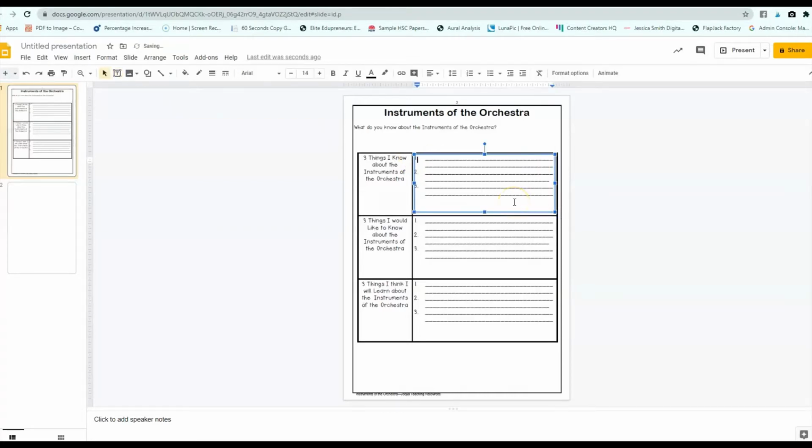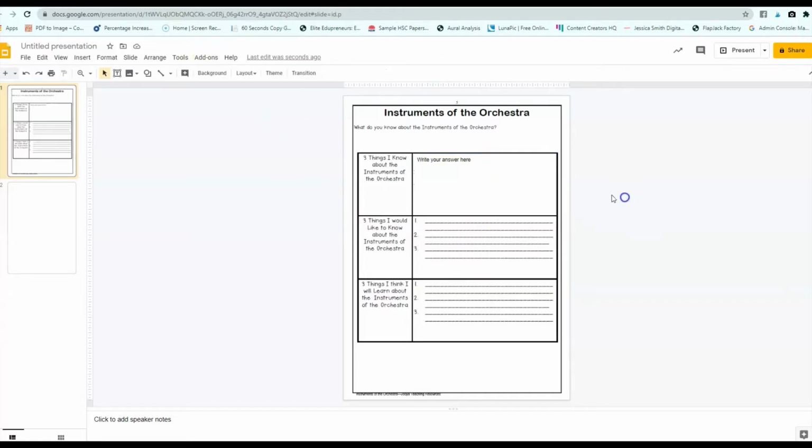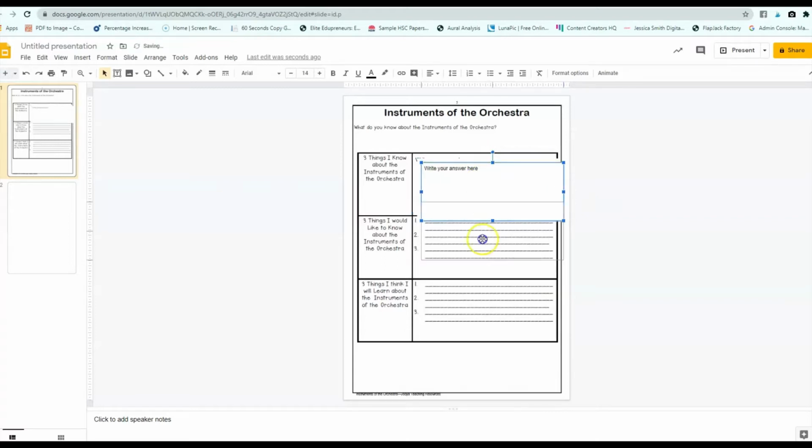Now, I usually put "write your answer here." Before I copy that, I'm going to choose the background color and make it white, because then, as you can see, just by making that white, you actually get rid of the lines. I might make that slightly bigger so you can't see that bit underneath. I'm going to copy and paste, because I need 3 of those, and put that one down there.